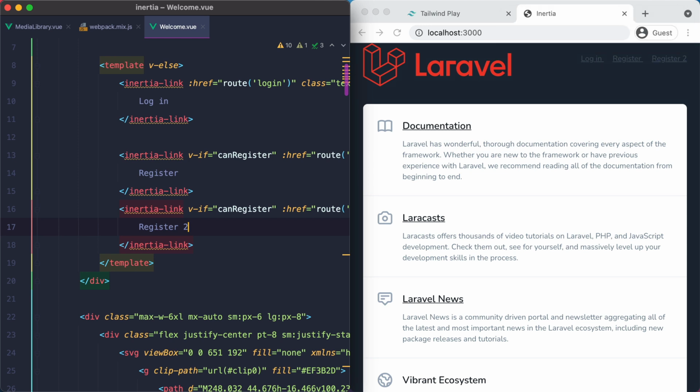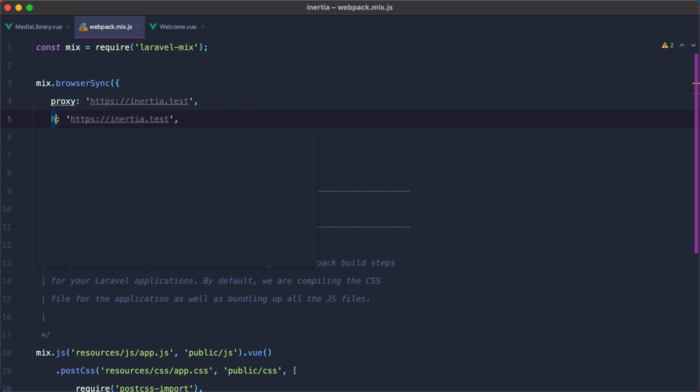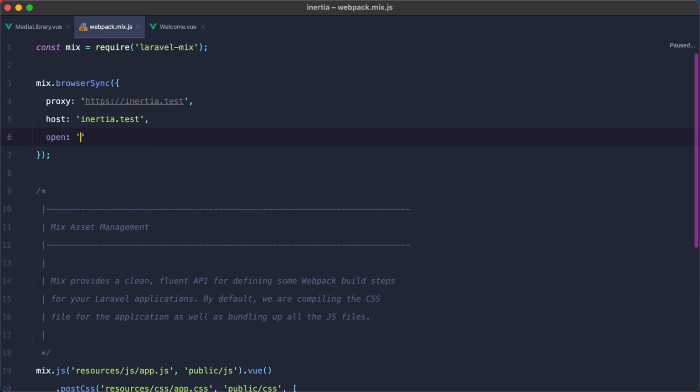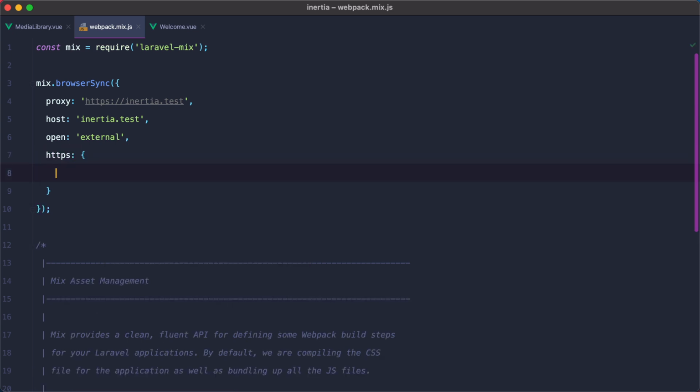Now, what about Laravel Valet? If you're using Valet to serve your Laravel applications, the browser sync configuration is a bit different. Instead of this IP, you need to enter your project address. In my case, it's https://inertia.test. Next, you need to fill in the host, which should have the same value except the HTTPS part. Then set open to external and add your HTTPS certificate.